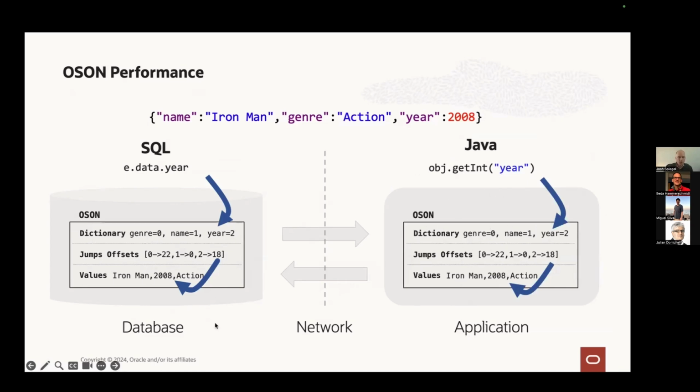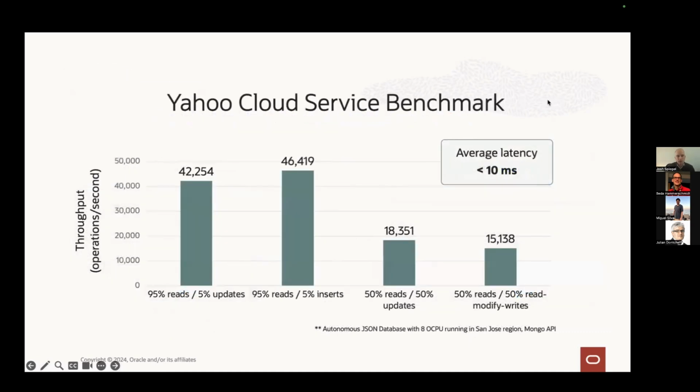And so what this format allows us to do is to give you extremely low latency access to that first value that you want to retrieve. And so because of these innovations, even on these pure play NoSQL benchmarks, we're competitive.